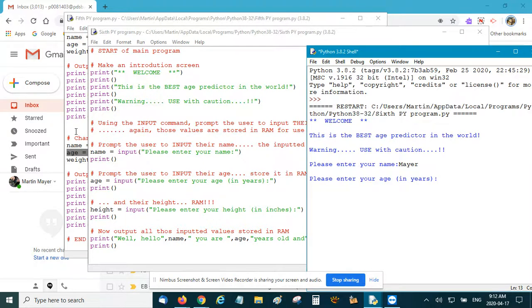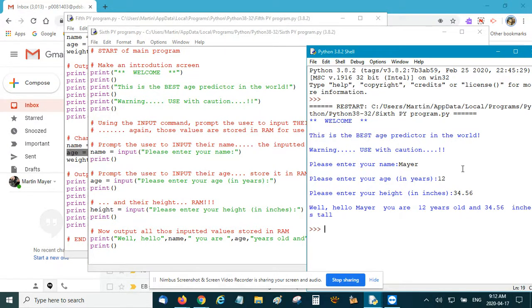In the last ones, we assigned a value. This time I'm asking the user, hey, give me a number. I'll put in a 12, doesn't really matter. And then my height, 35.56 or something, I don't know, make it up. And away I go. And that's that.